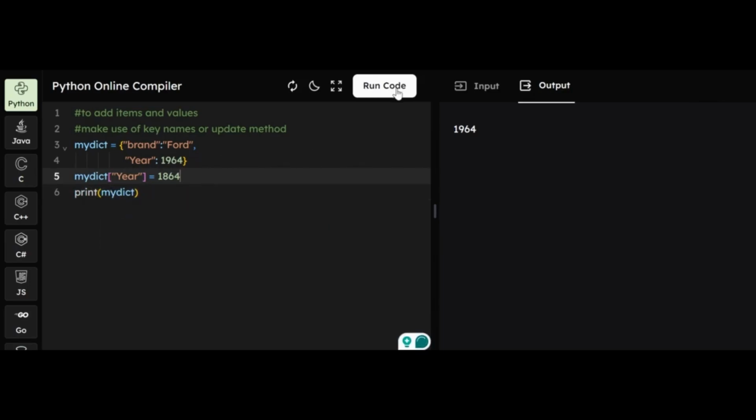Now let's see how to make use of update for the same process. So consider the same dictionary, then type my dict dot update of year colon 1864, then print of my dict. We get the same output. You can change the value to 2020 and get the output.